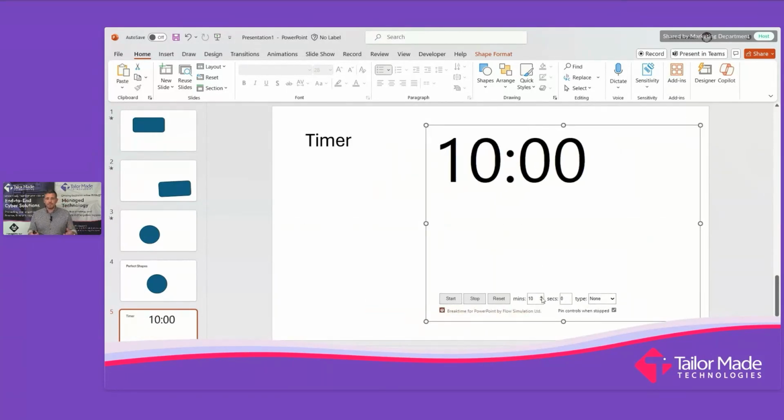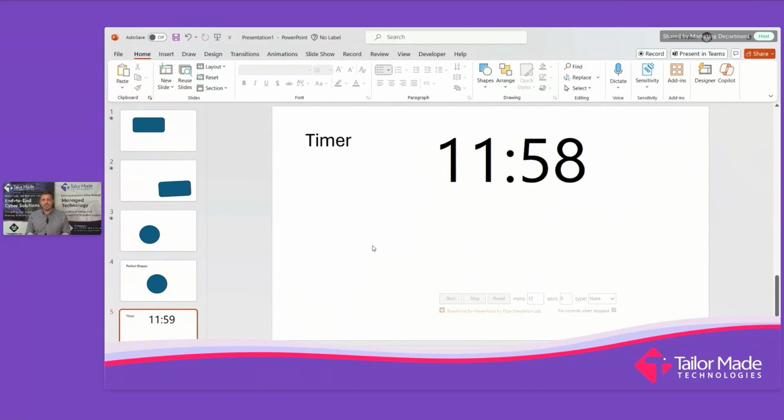This is a timer. I'm going to change this to 12 minutes. So maybe I'm halfway through a presentation. We're going to have a break in the middle. There's an activity, something like that. I want there to be a 12-minute break whilst we go off and do an activity. Think about its use inside the education system.